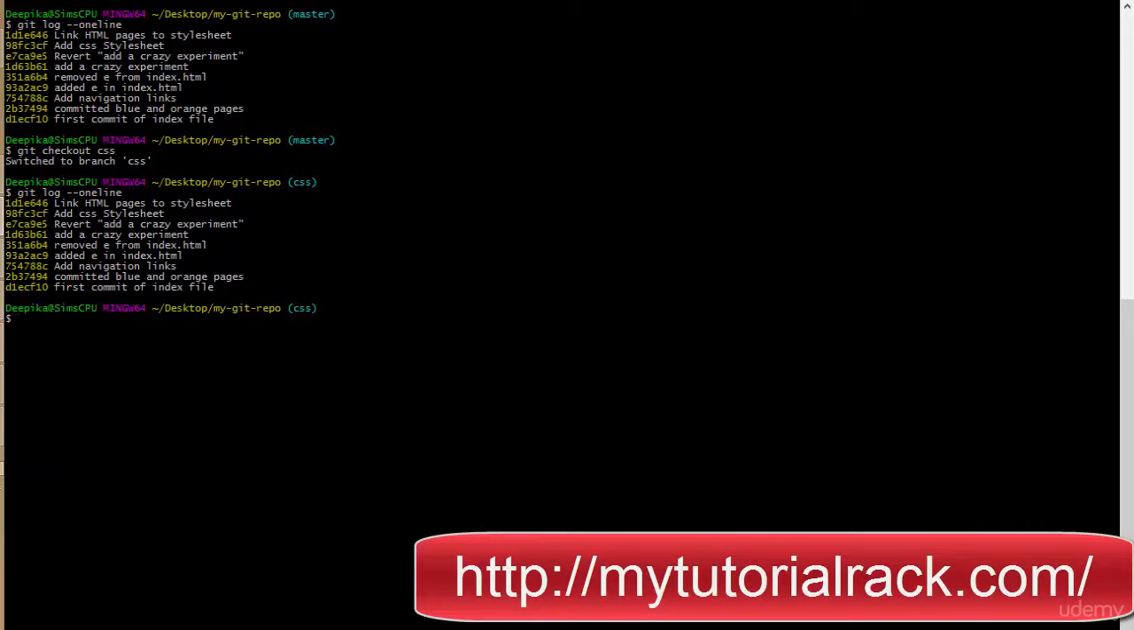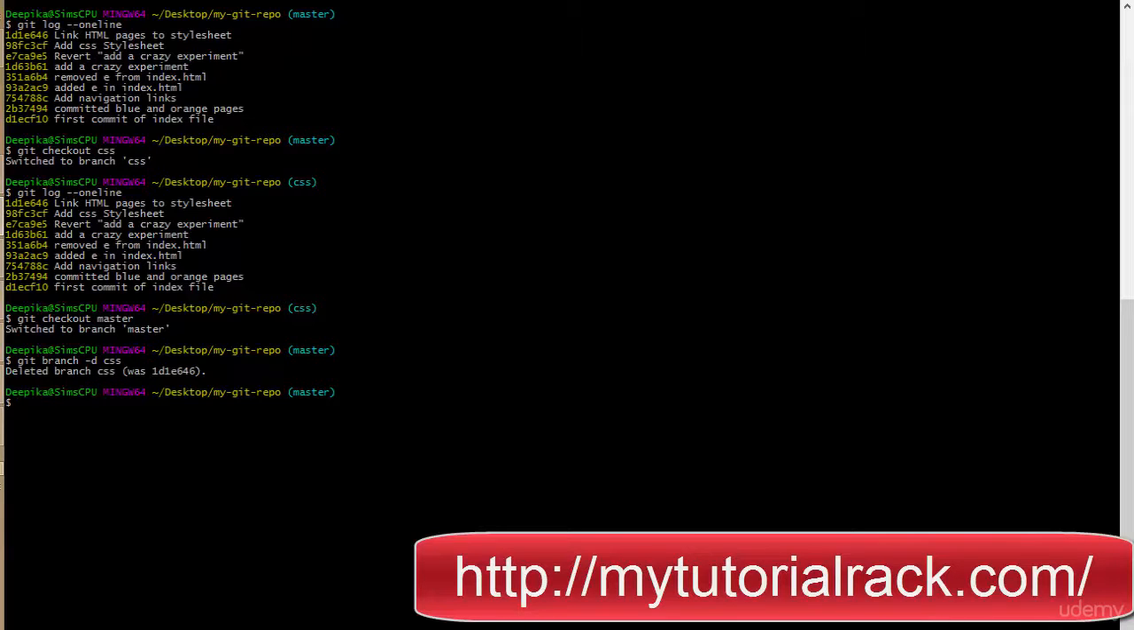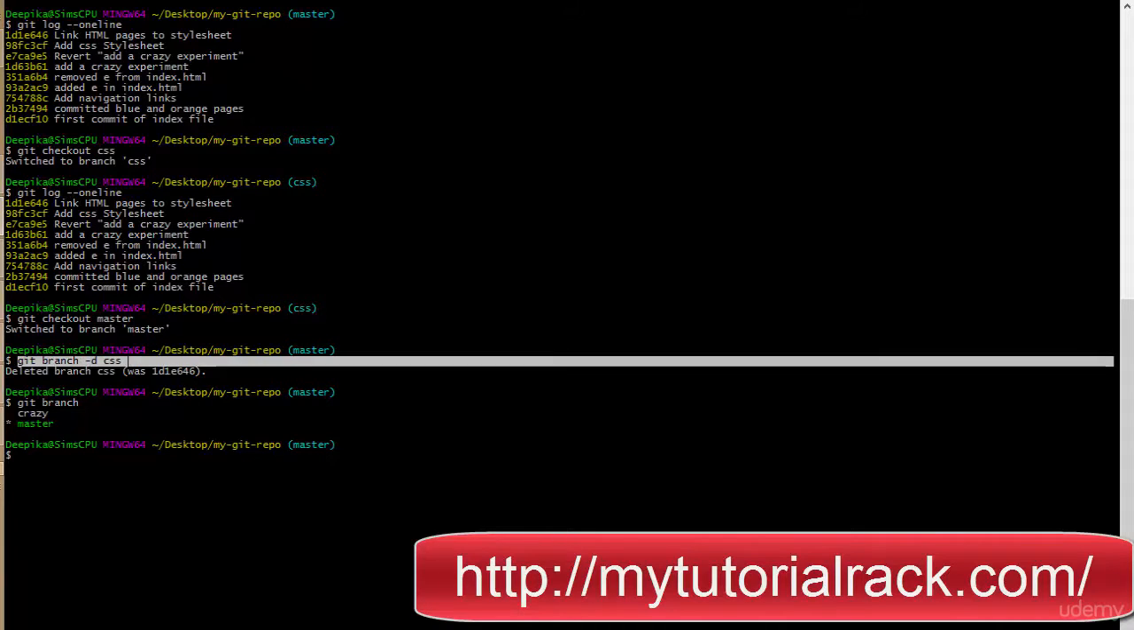So I'm going to go ahead and delete my CSS branch. How do I do that? Let me go back and switch to the master branch, and now I'm going to delete the CSS. To do that, I'll say git branch -d. This is the command to delete, followed by which branch you want to delete. Now you want to delete the CSS branch. You can see the branch has been deleted, and if you see the list of branches, the CSS branch is no longer there, because this is the command to delete a particular branch.